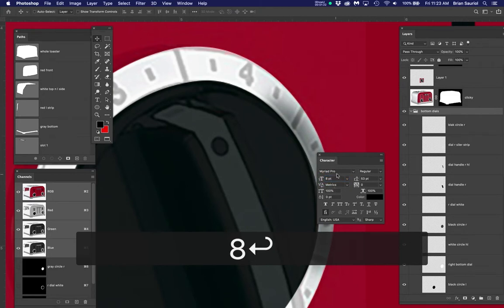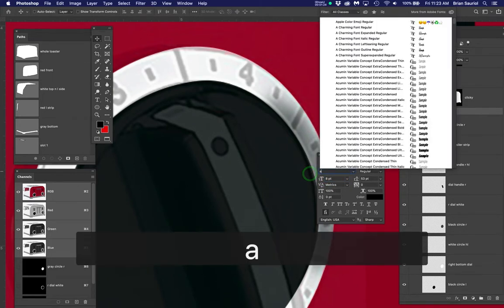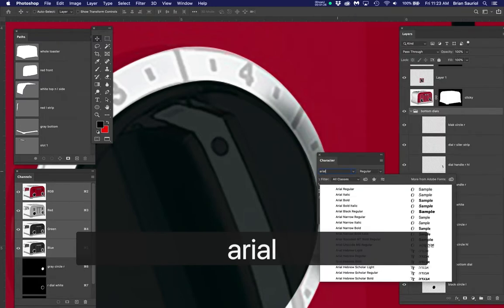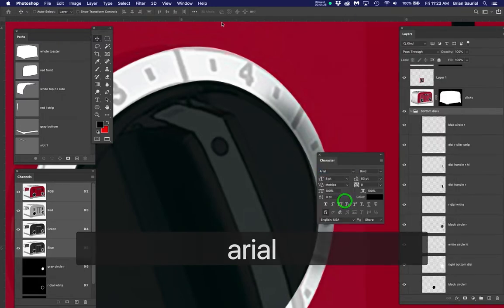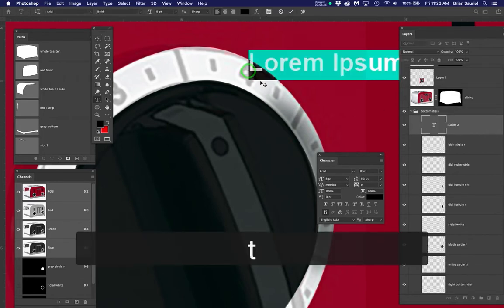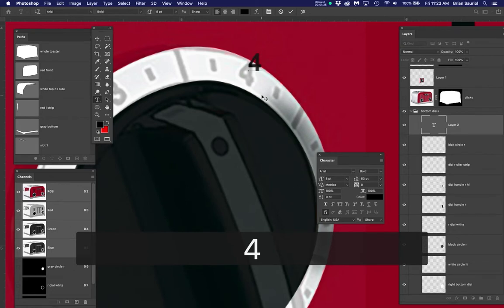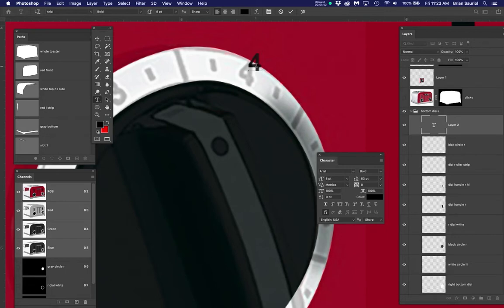So, and I'm going to put in Arial Bold just to try, okay? And I may have to increase the size. So let me click, and type in a number 4. Actually, that's not bad, okay? So let me see if there's an Arial Heavy, or I may try Myriad Bold.